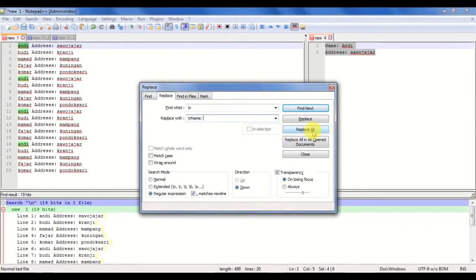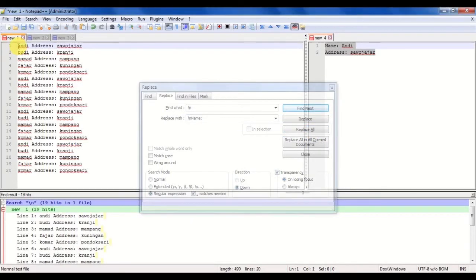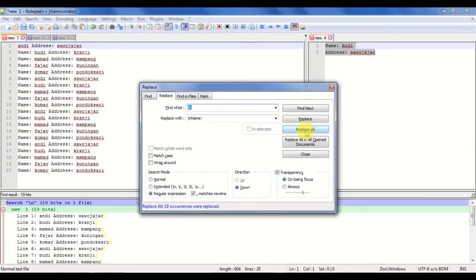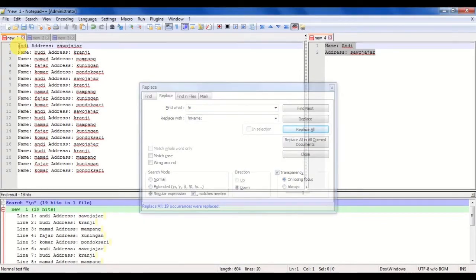Okay, move your cursor on the first character on the first line. Replace all. You know that this is 20 lines, but backslash n is a new line. So because the first line has no new line before it, we can add it manually.